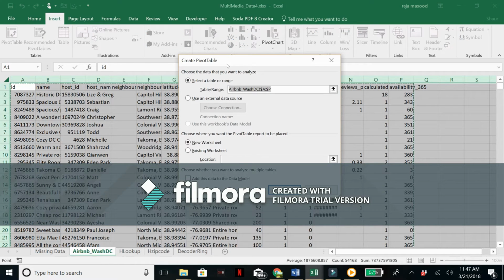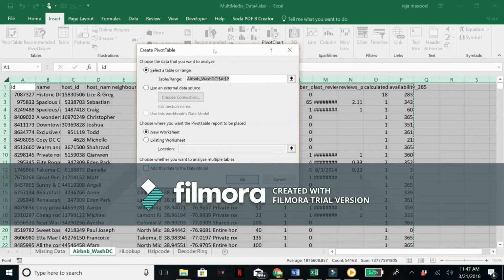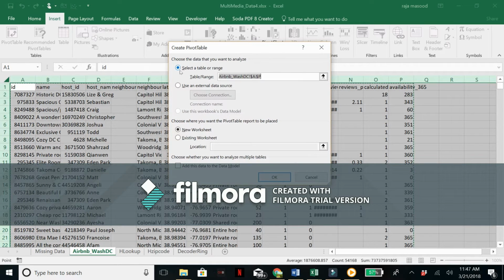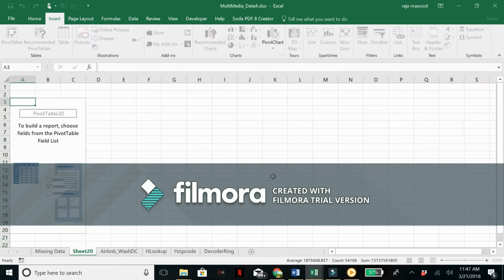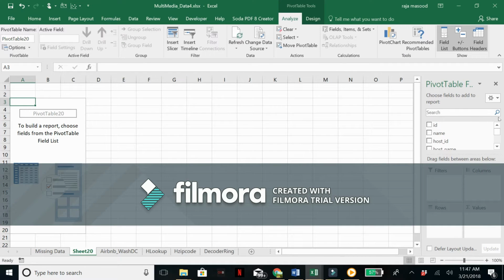Now once you select Pivot Table, it should open up this Create Pivot Table box, and in this box there are a couple of options. You want to make sure that Select a Table or Range is selected and New Worksheet is selected. Once those are selected, just press OK, and it should open up a brand new worksheet for you with the pivot table builder on the right side.